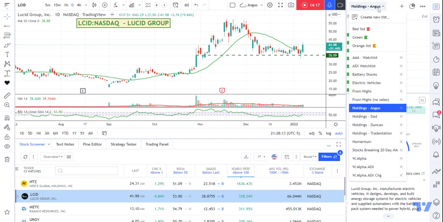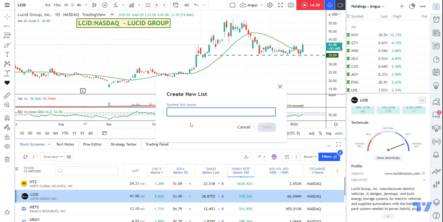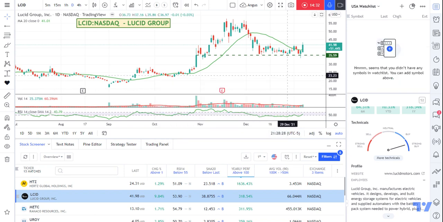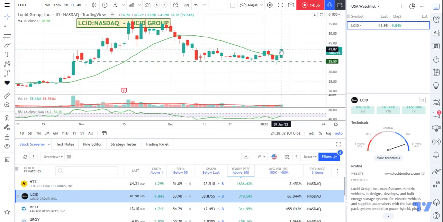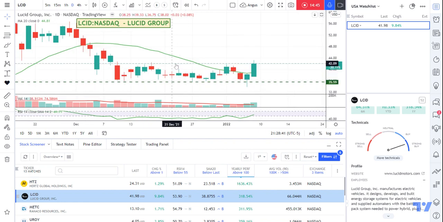So I'm going to create a new watch list, create a new list. I'm going to say USA stocks to watch. Call it a USA watch list just to make it shorter. Save. So I might say, let's add it. I kind of want to wait just to see what happens over the next couple of days, because even though it's broken above its 20-day moving average here, it's in this sort of resistance area.